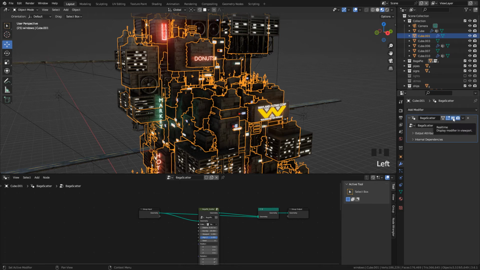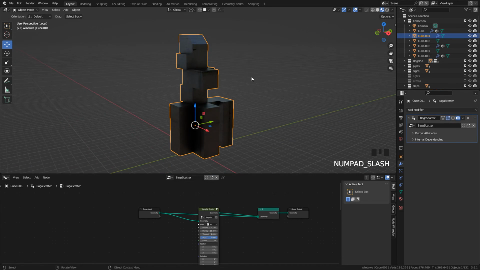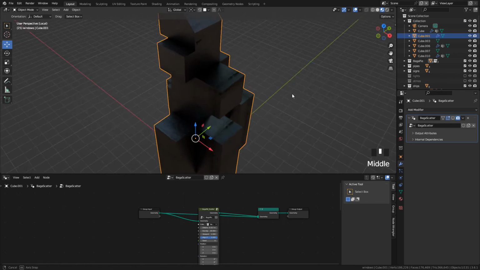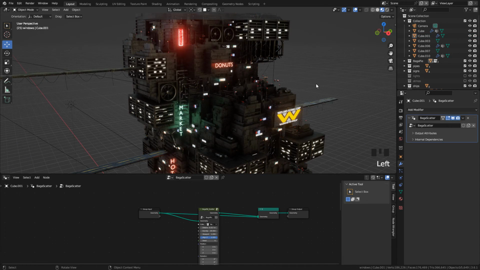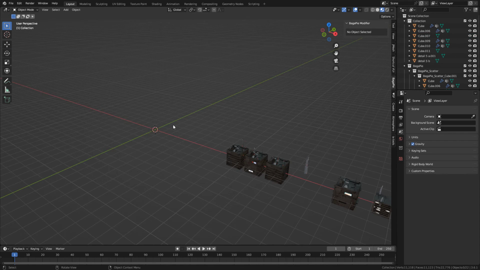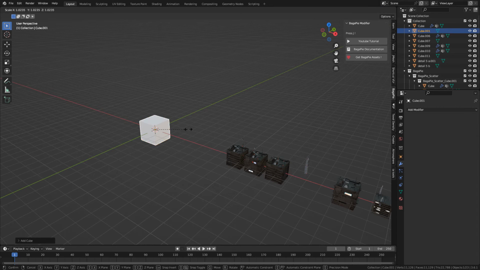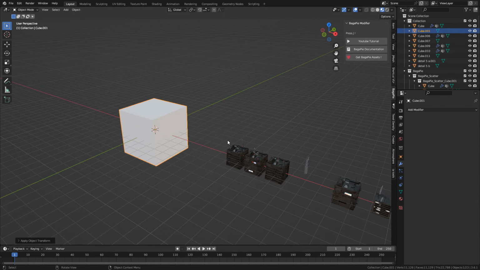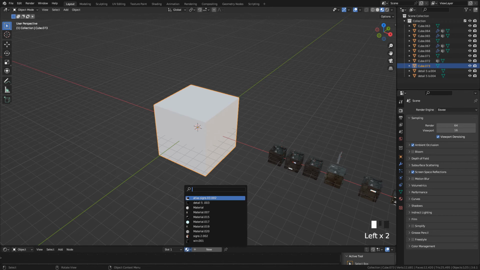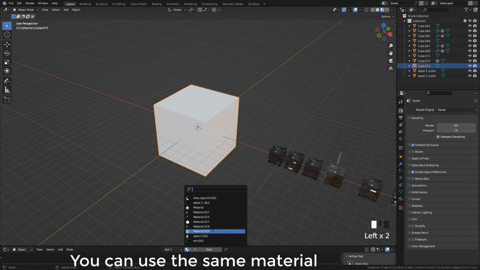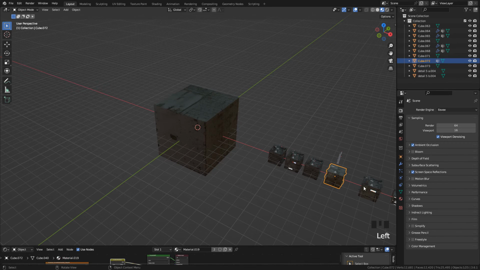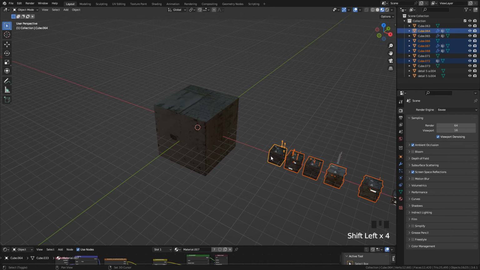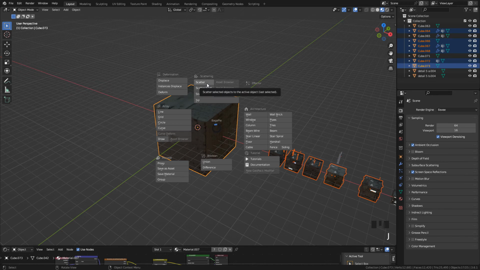So this is the mesh that I used. This is where I scatter all the panels. So we only need a simple mesh for this. I'm gonna add a cube and apply the scale with Ctrl A, scale. Now hold Shift and select the panels, then the cube, and press J. Now click on Scatter.